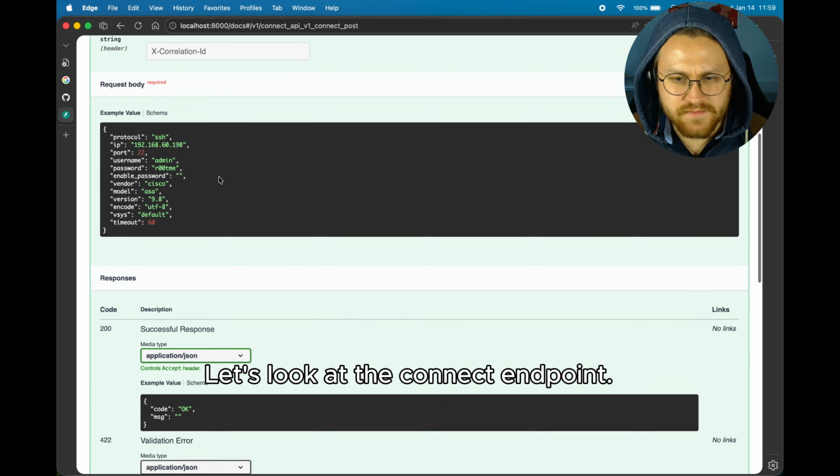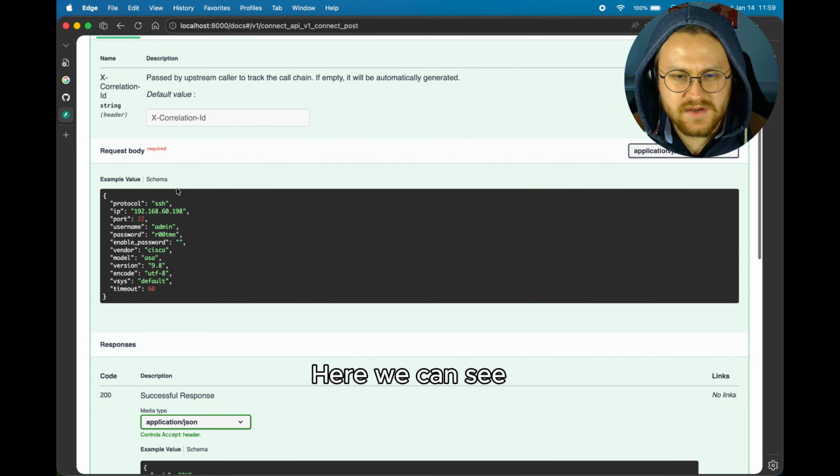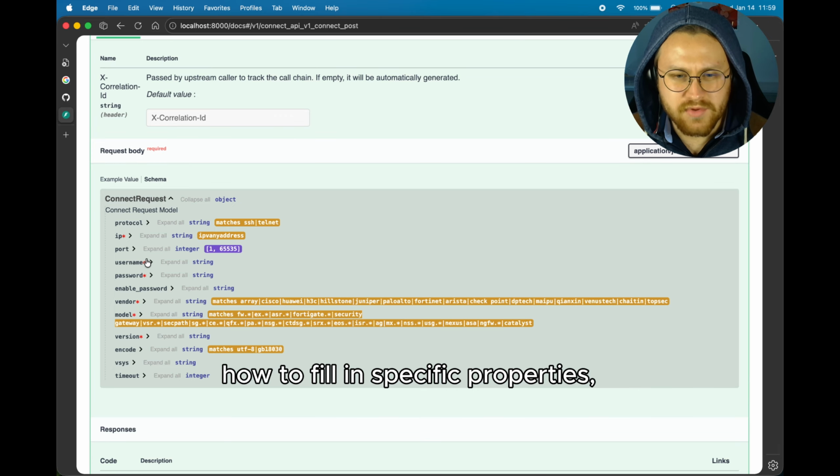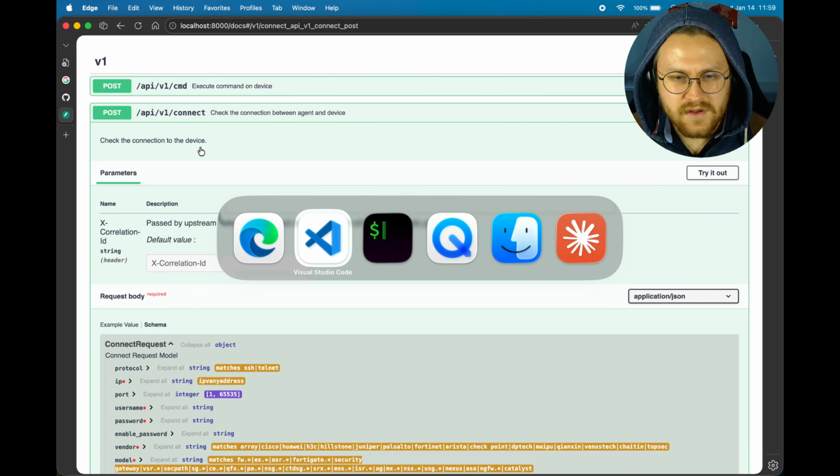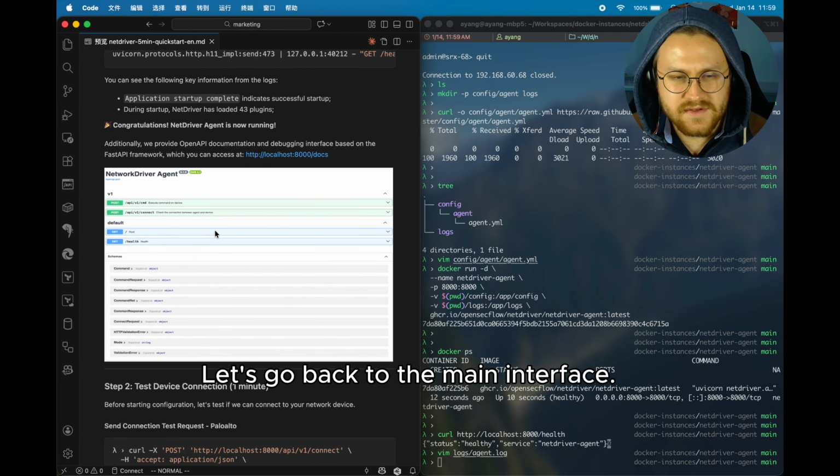Let's look at the connect endpoint. Here we can see how to fill in specific properties, which fields are required and which are optional. We can view all this here. Okay, let's go back to the main interface.